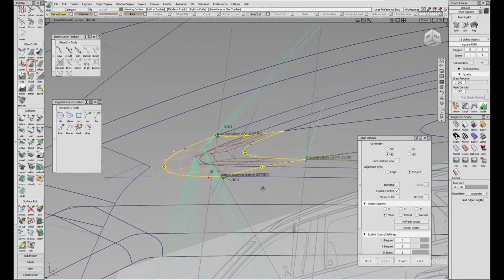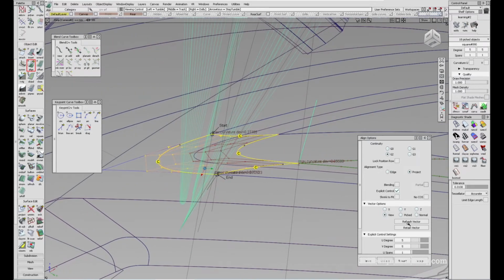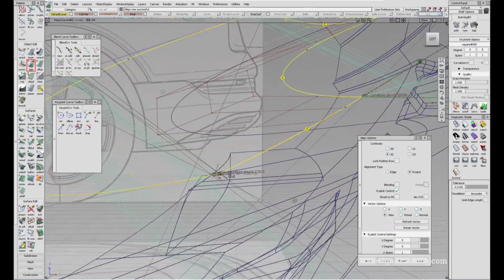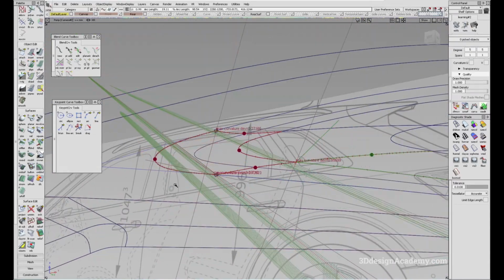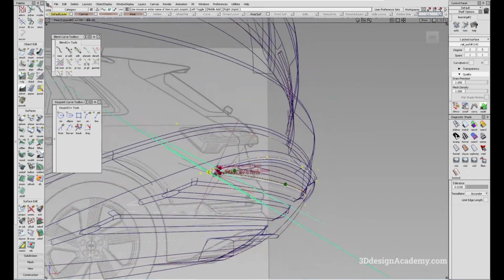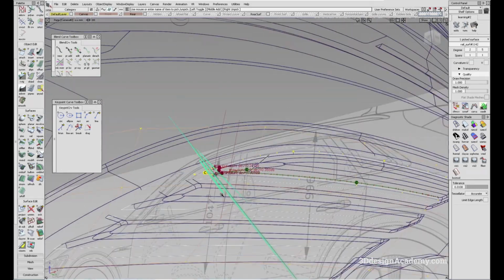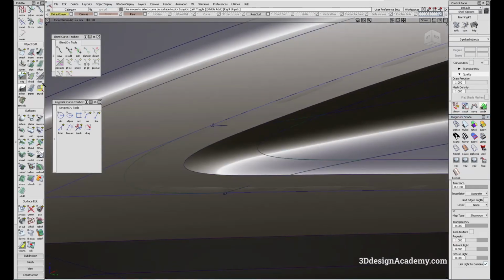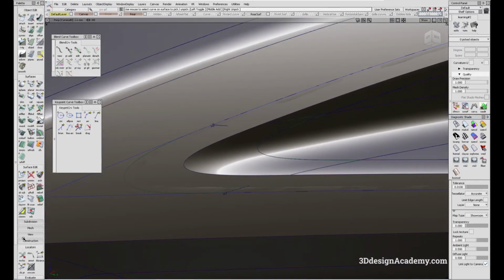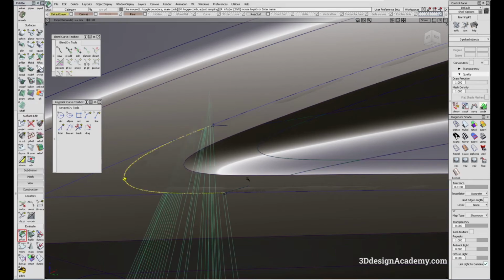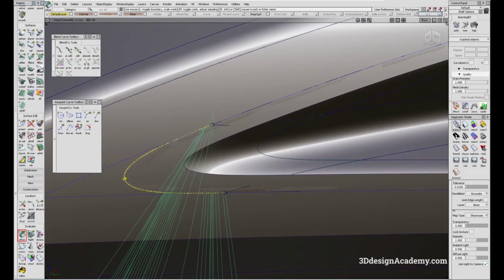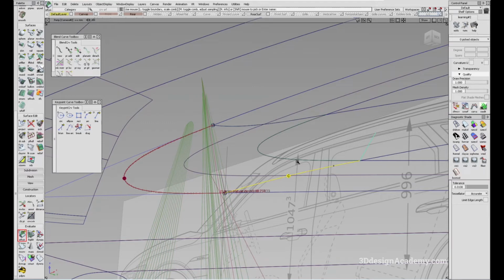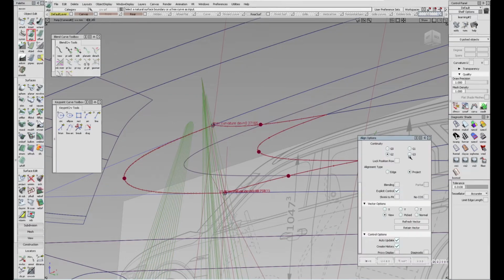Okay, so looks like we got tangency on all sides, but it's failing curvature on all of them also. I'm thinking that it might be due to the flatness of this surface or not. Looks like that's actually not flat. So I'm going to see if I can do a little bit of adjustment on all the surfaces to see if I can make them curvature.